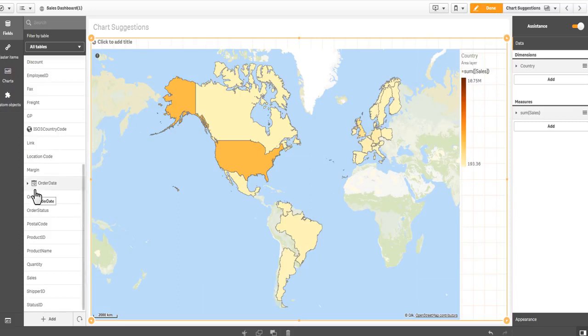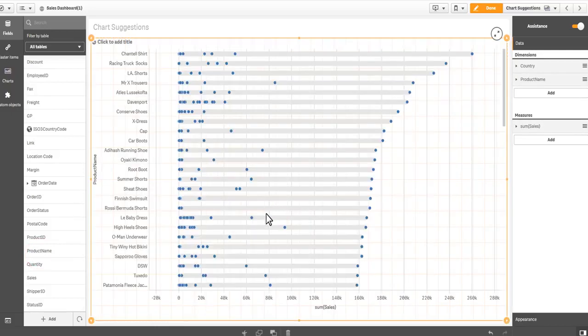I take this one step further. I'm going to grab product names and drop this on top of the map. And you can see the cognitive engine is suggesting a distribution plot to display that particular measure and dimension combination. The main focus here is to allow people to spend more time analyzing data and gaining insights versus building charts.